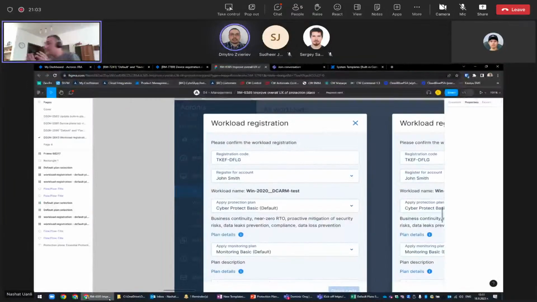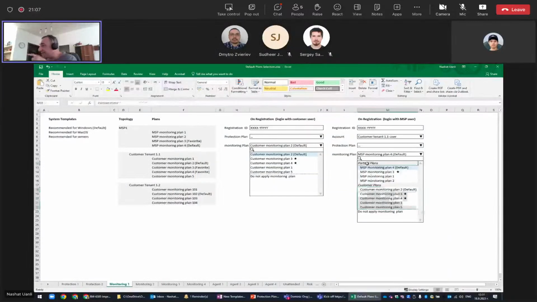Let me just tell you. Initially, I didn't have these partner plans here. I always had only customer plans. But then I figured out that if we are able to assign a partner plan to a customer device from the UI, then we should be able to do that here in the registration, at the point when you register the machine.